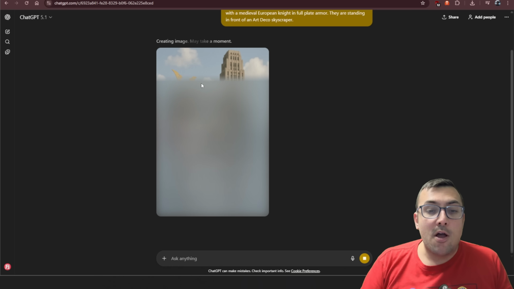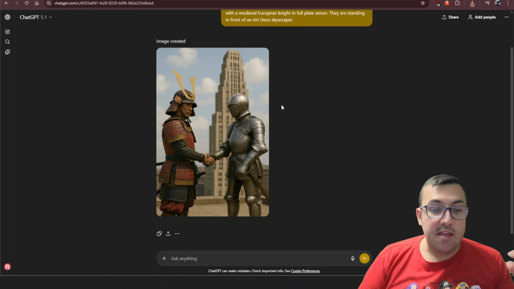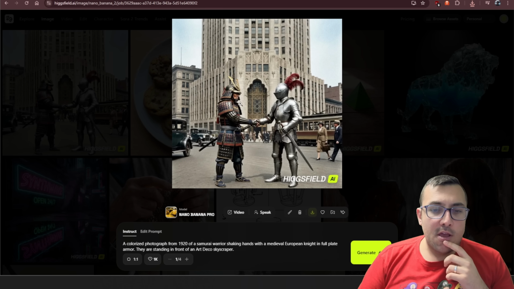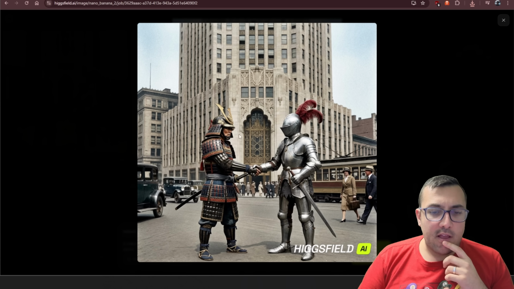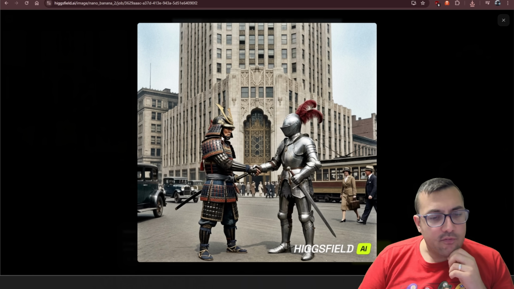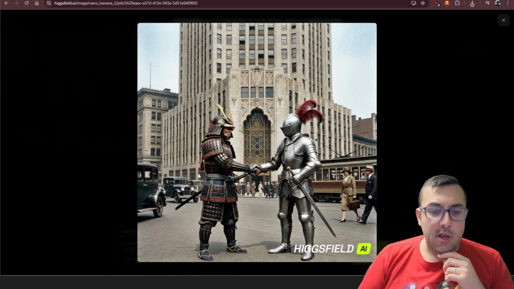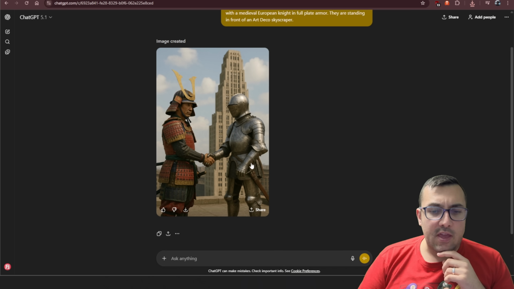I guess not. All right, so this is ChatGPT's version of the same photo. You can see the guy's face on this one. It's more shadowy and hidden on the Nano Banana version, but I think his suit and his armor is much more detailed, both of them actually, versus these. It's kind of washed out, I guess.